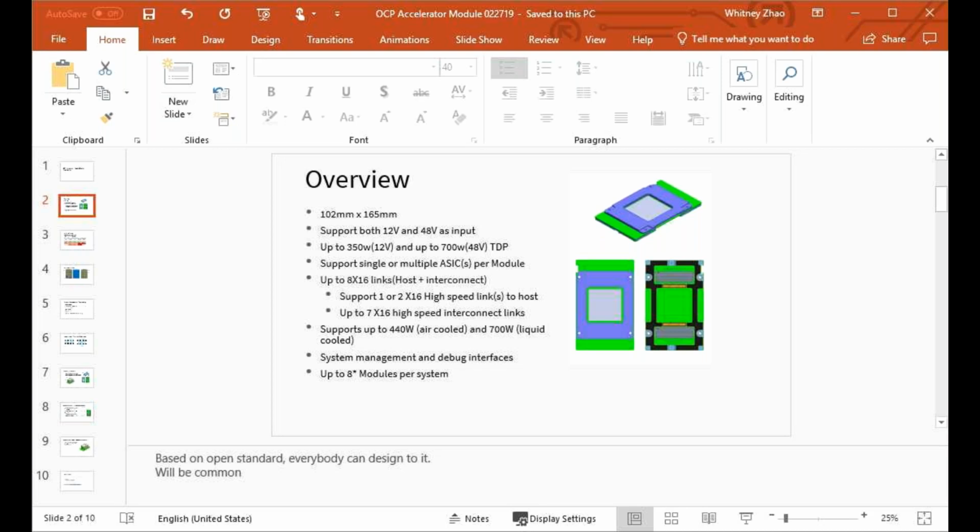And pin definition wise, we also define the two QSFP-DD sideband signals, meaning that each module may have two ports going out of the system for scale up. Depending on how many links per module, we may come up with different topologies. So this is the next step after this OAM module spec. We will start the discussion under the subgroup to discuss the common baseboard design.